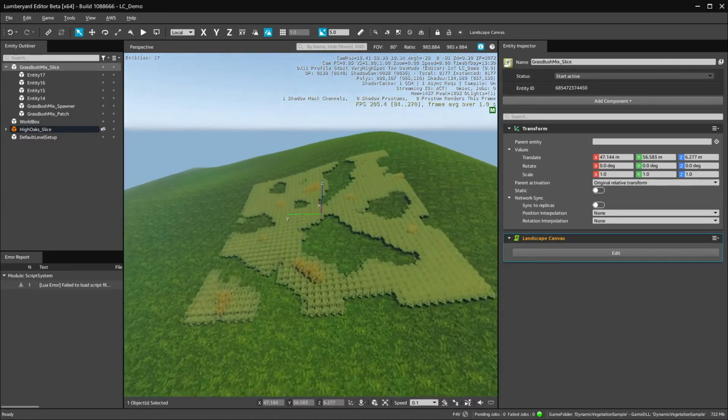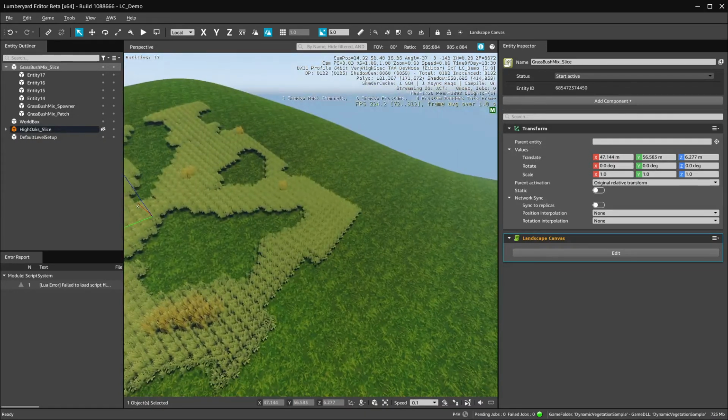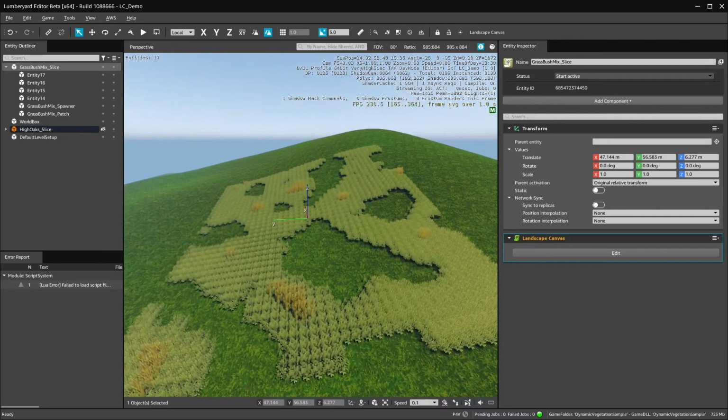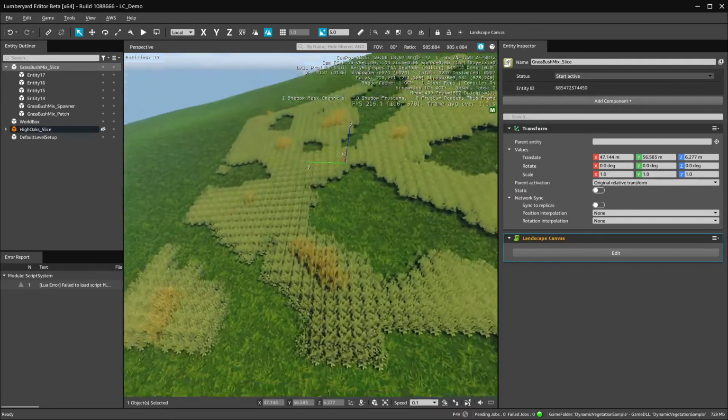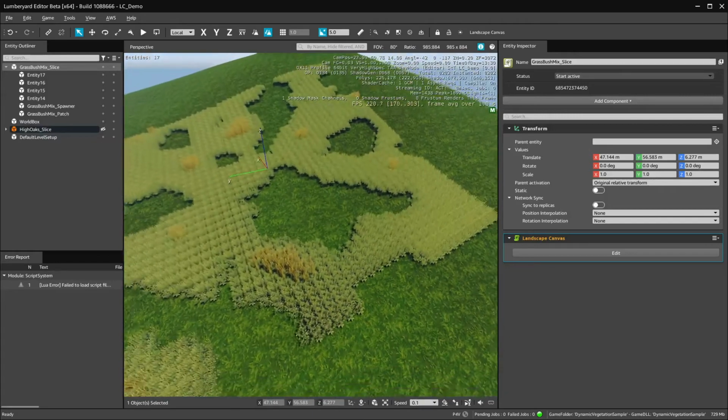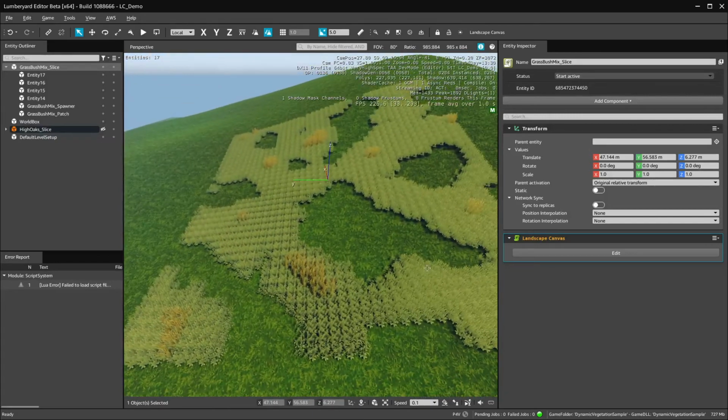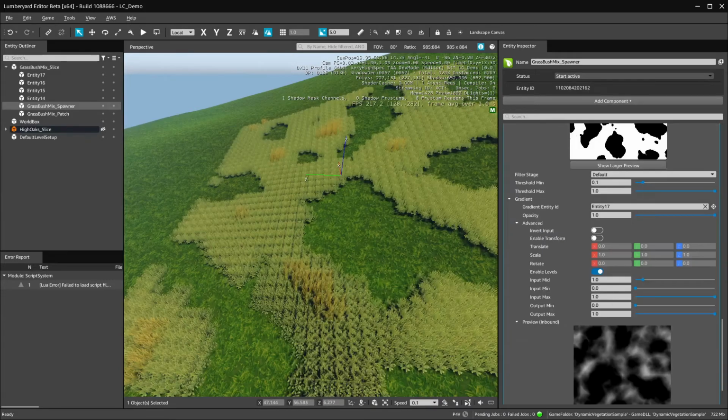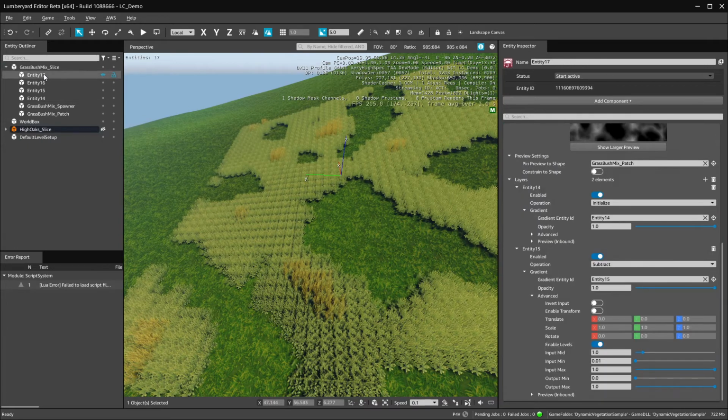Okay. So that's definitely getting closer to what I was thinking. I think I kind of like the grass in those spots rather. So we'll see about doing that in Landscape Canvas. We'll rename these before I go back in, same as before.